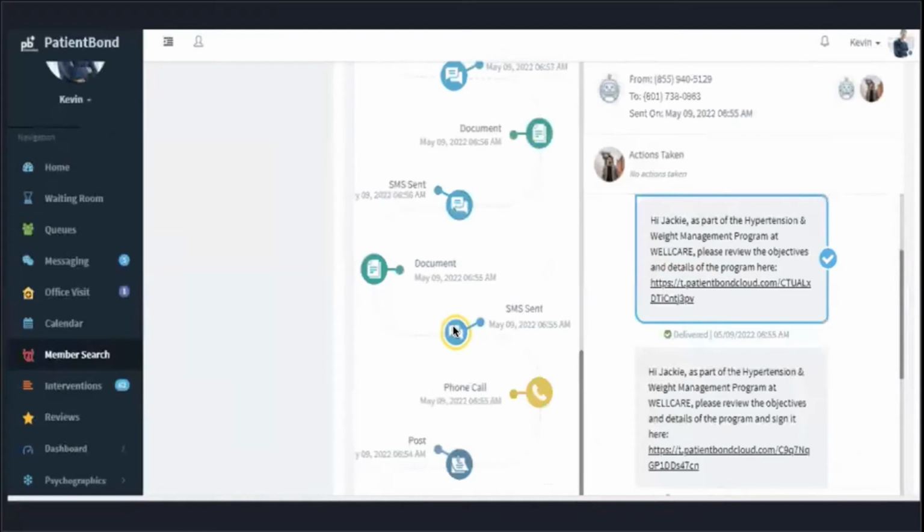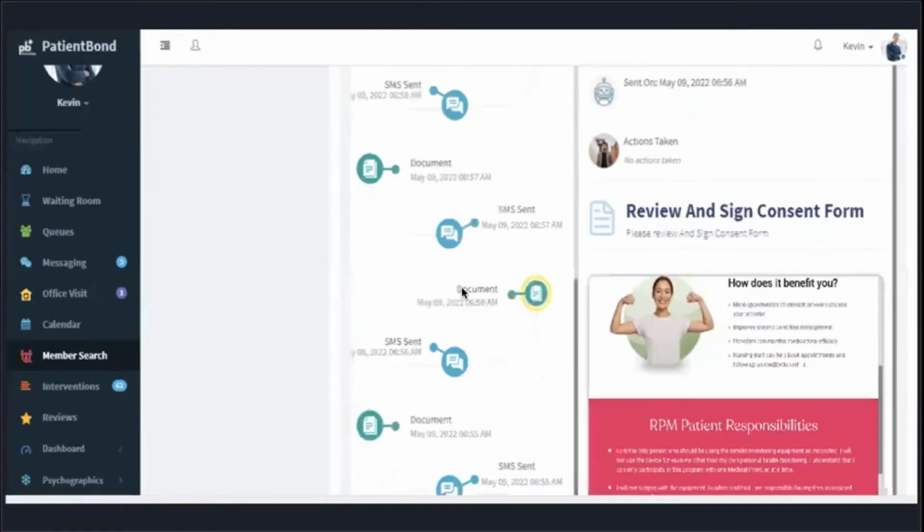This is an example of another communication in an SMS. Hey, Jackie, as part of that hypertension weight management program, please review the objectives and the details of the program here. So what we're doing here, folks, is utilizing digital combined with the Helios team. We're serving up relevant information to that patient, to reach out and say to them, this is reinforcement of why your provider recommended that you be on a particular device, on an RPM program. We're making it easily digestible for the patient.